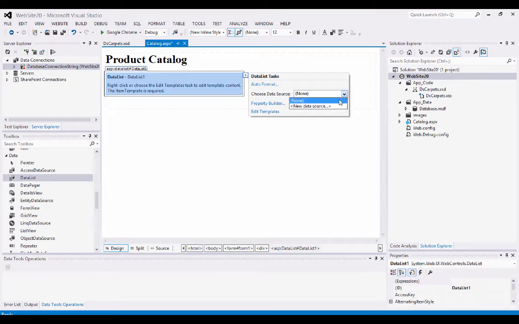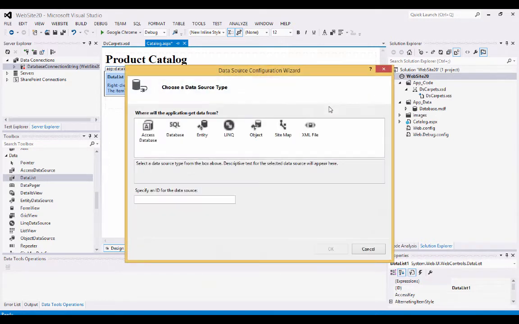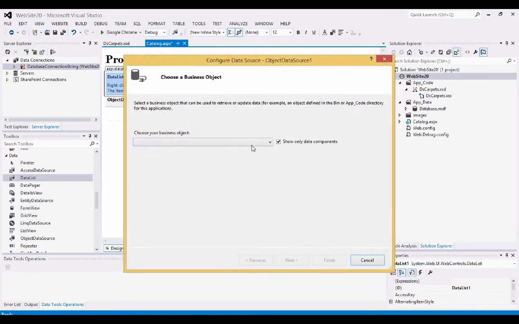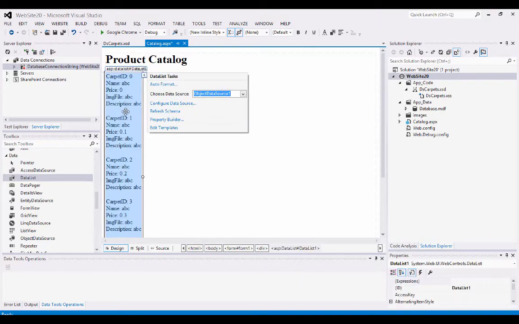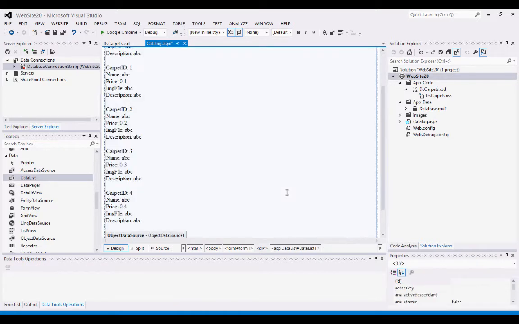So we don't have any data source yet. Create a new data source. We'll have an object which is going to connect with our table adapter. I just leave the default name and press OK, and you could see your carpet table adapter, and the only function we have is get carpet data, which will return all the carpet details, and here we have all this detail. And let's save this and execute.